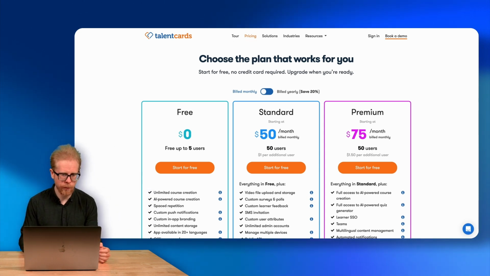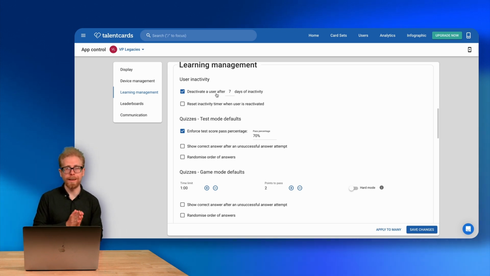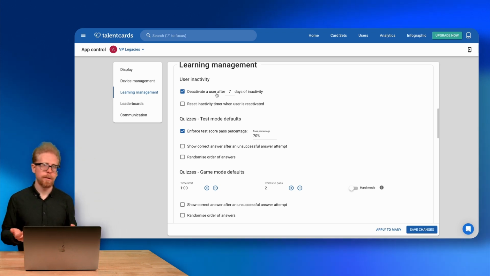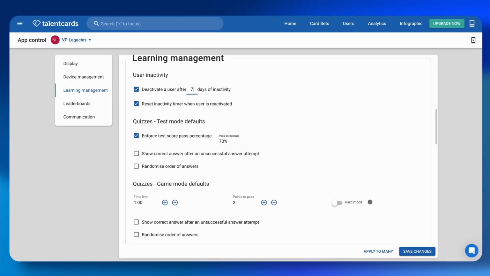So this allows you to set a deactivation period for your users so that you're not paying for extra. So if you have a lot of employees, this is a really good way to manage your budget. I would probably set this for something more than 7 days, maybe like 90 days would work better.